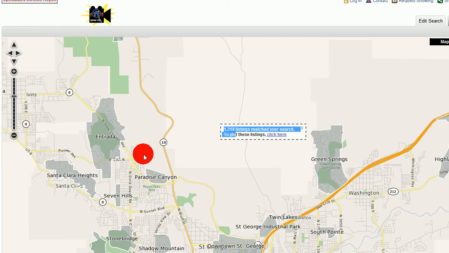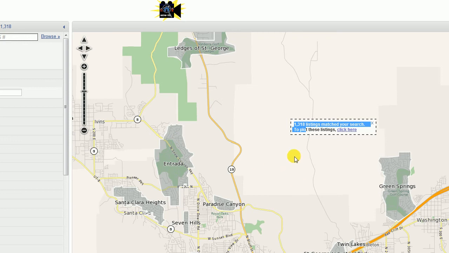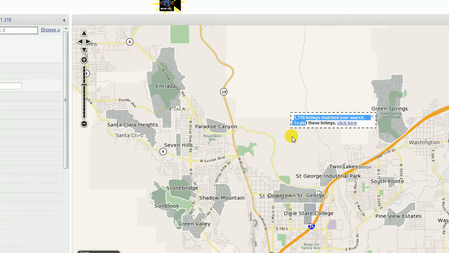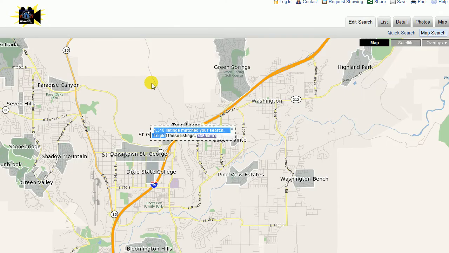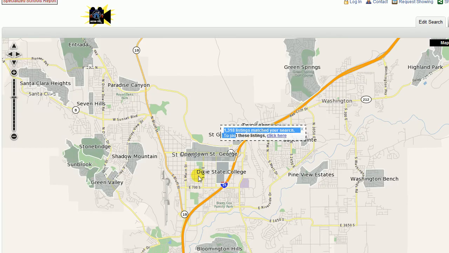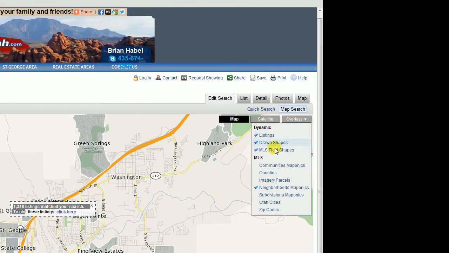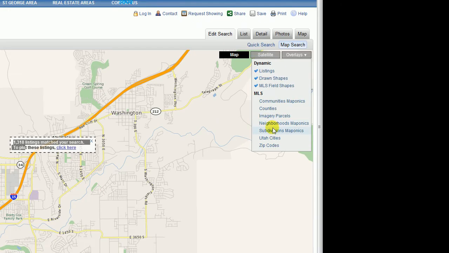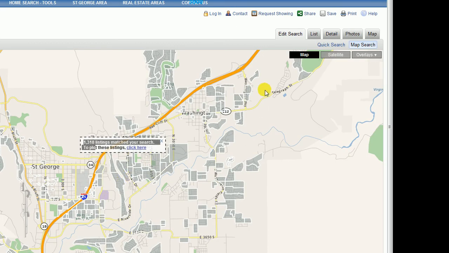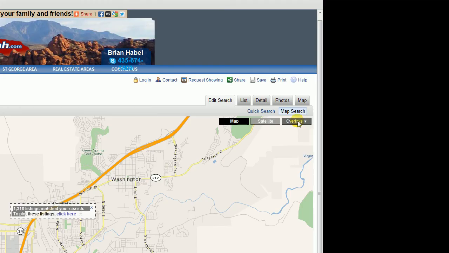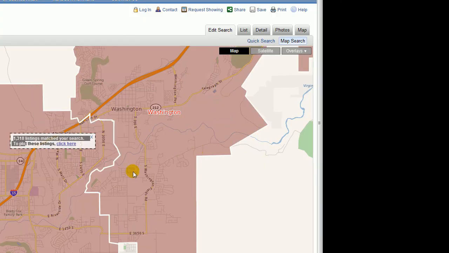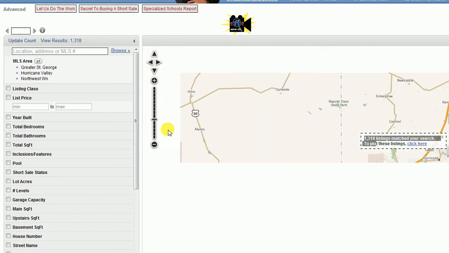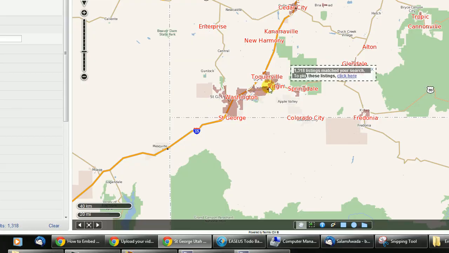Green Springs, out along here on Snow Canyon. Some of the more breathtaking views are going to be had out along Snow Canyon, Green Springs, out in Washington Fields where you can look back on the mountain, that kind of thing. That's giving you a view a little bit of the neighborhood Maponics. Now they even have smaller subdivision Maponics, and you have to zoom in even smaller to see the subdivisions. And then of course Utah cities, which is really the same thing as saying community Maponics. So there you have the cities. I'm going to zoom out a little bit, and that's how you get a sense of the cities.